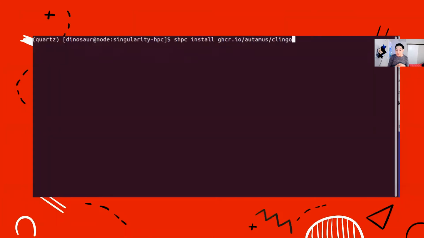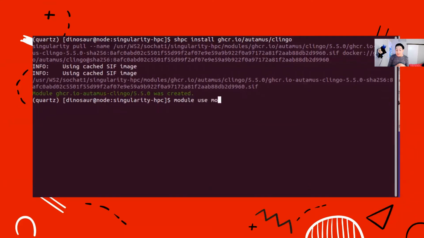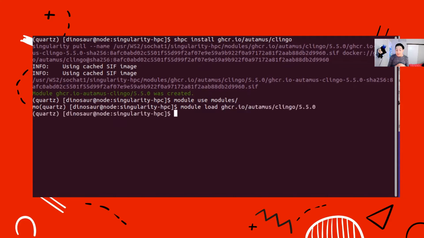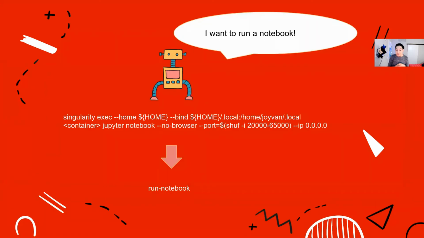Okay, now you choose one, let's install it. Here I am installing Klingo. The container is pulled using Singularity. Since I'm a user, I would then need to tell lmod to use this modules folder. I then load my module, and you'll notice when I'm typing, I'm pressing tab because there's automated completion. Once I do that, the executable, well, it's not really an executable, it's a container command, is available on my path, and I can interact with Klingo. So there I am saying that there's a dinosaur named Vanessa. Huzzah!